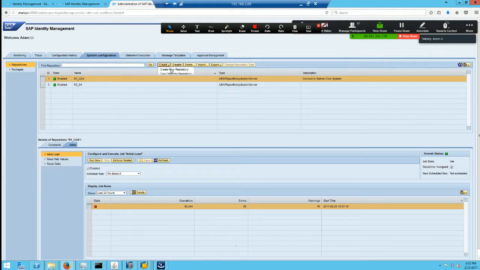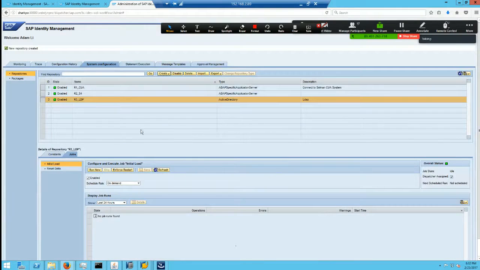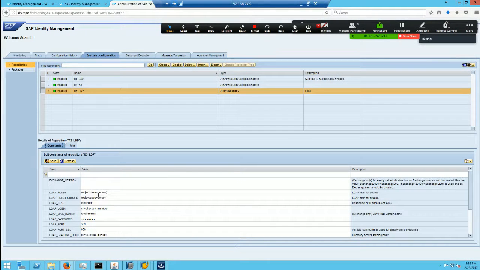But meanwhile, you can also create a new repository for LDAP. So for example, LDAP, right? Active Directory. So in this case, I'll put an R3 LDAP, right? So that you can go here as well. So when you go to LDAP, you can see the definitions. You have to define all the information in here as well.